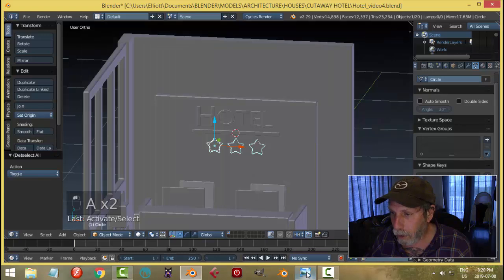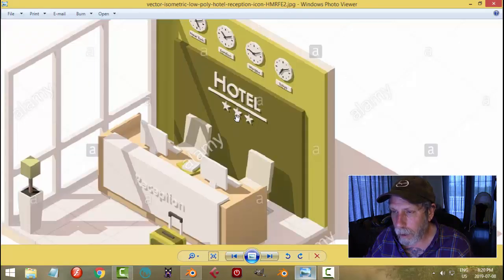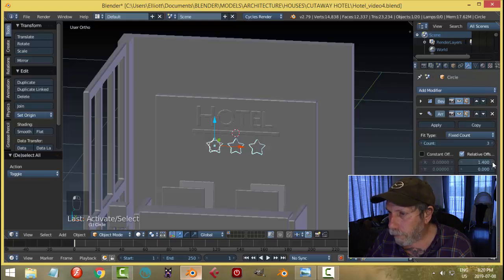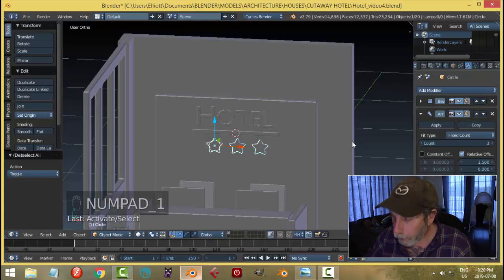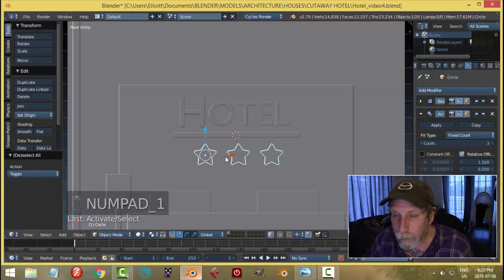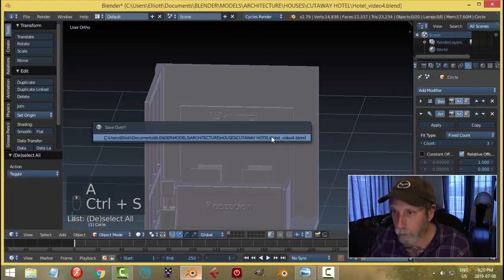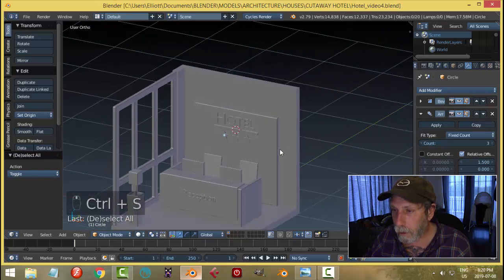Okay, so back to the stars. Do I like the spacing? I think they're okay. And the H to the end of the E. Do that, and I start screwing up the centering. No, there we go. That's what I'm going to go for. Cool. All right.